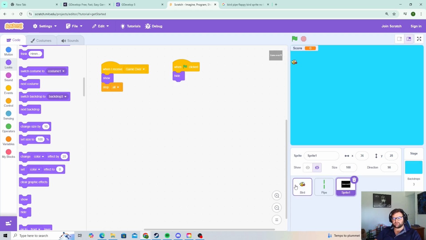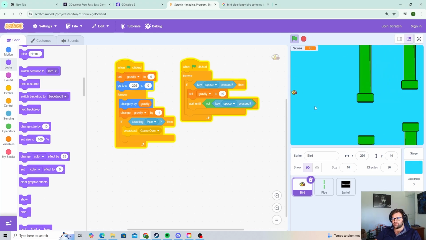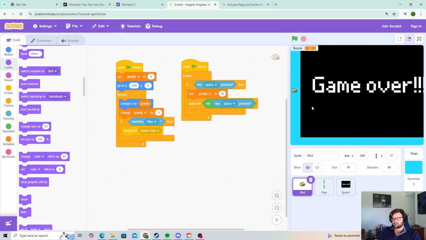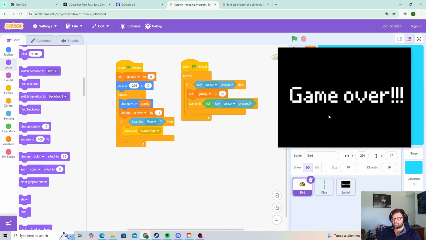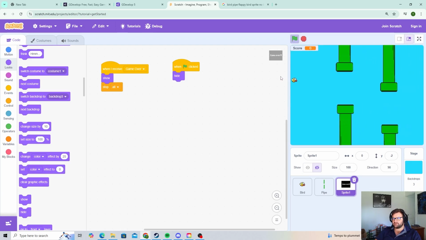So if we go back to our bird here, message going to be game over when it's touching the pipe. Does that make sense? I think that should. Yeah, that'll work. That makes sense. So let's try pressing play, and that works. Cool. All right. Let's make sure we have that centered. Cool. So press play, disappears.